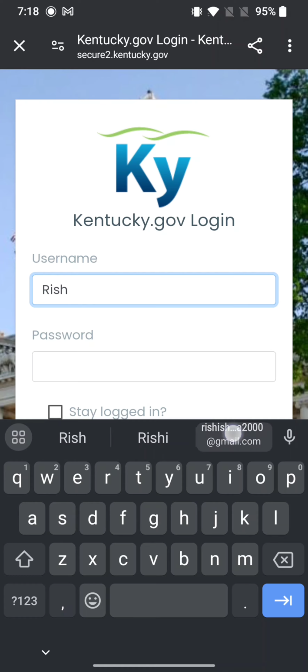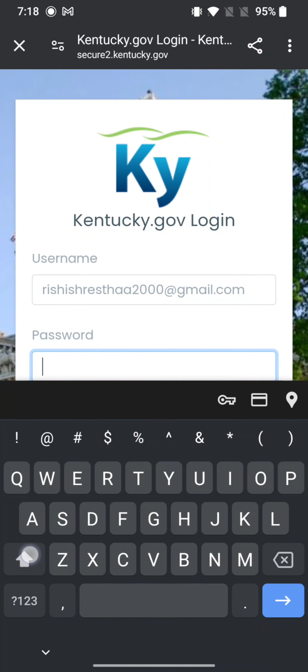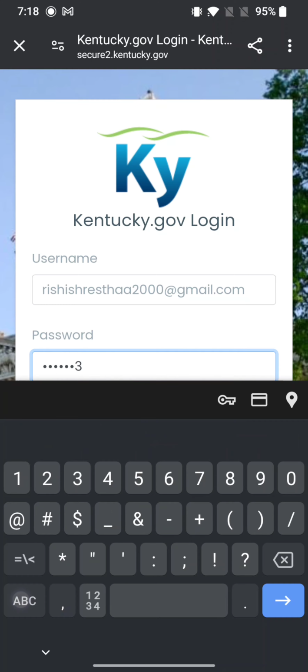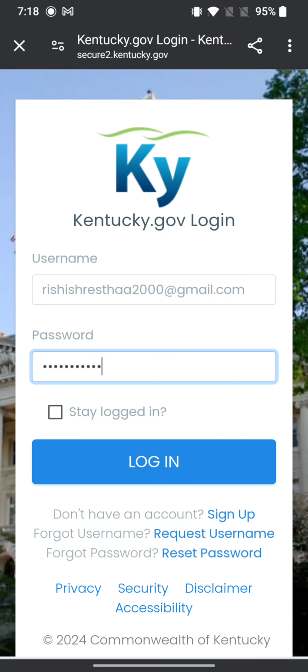Enter your username and password associated with your Kentucky sales tax account and tap on Login. Tick mark on the box that says Stay logged in in case you want your ID to be logged in next time you sign into your account.